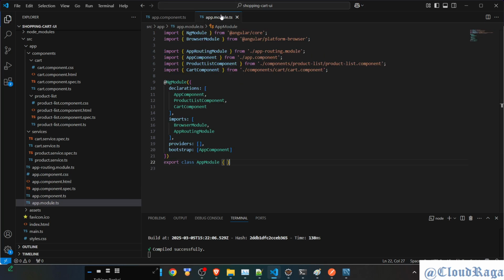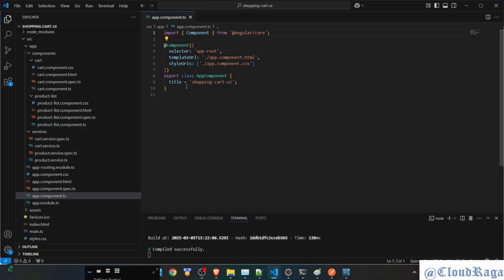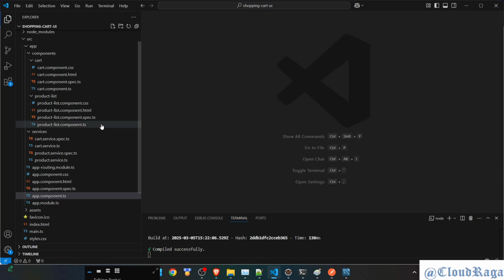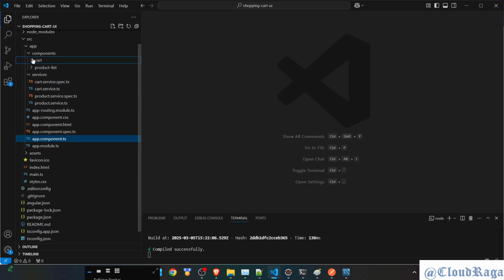We can close this. The module file is also done. All the imports are done. We are not going to create any new file. Great. App component, leave it. Okay, so let's focus on the functionality. The components we will fill later.